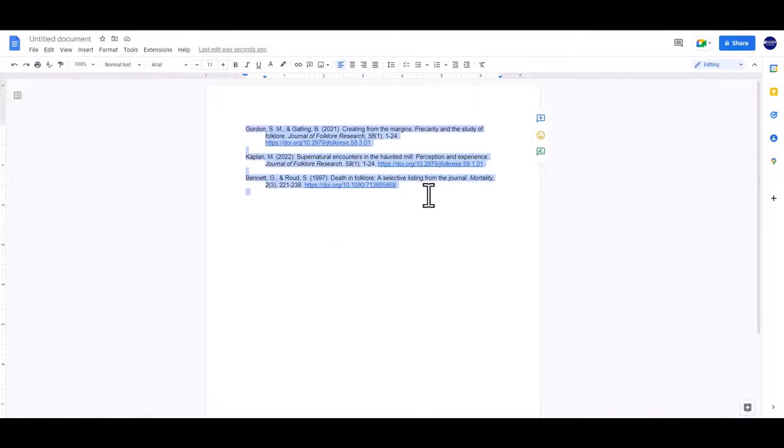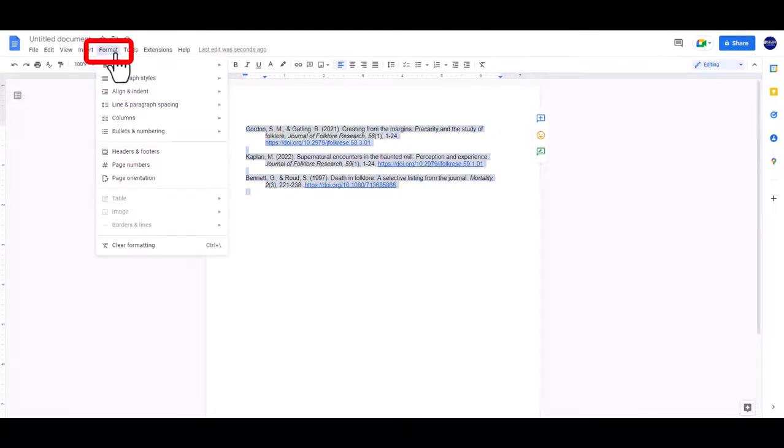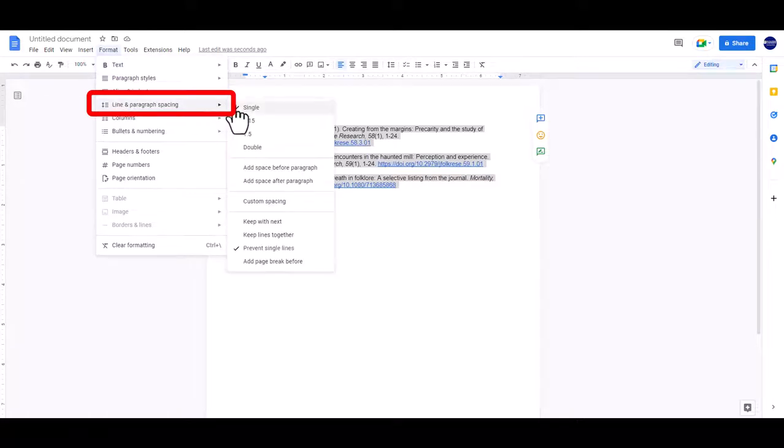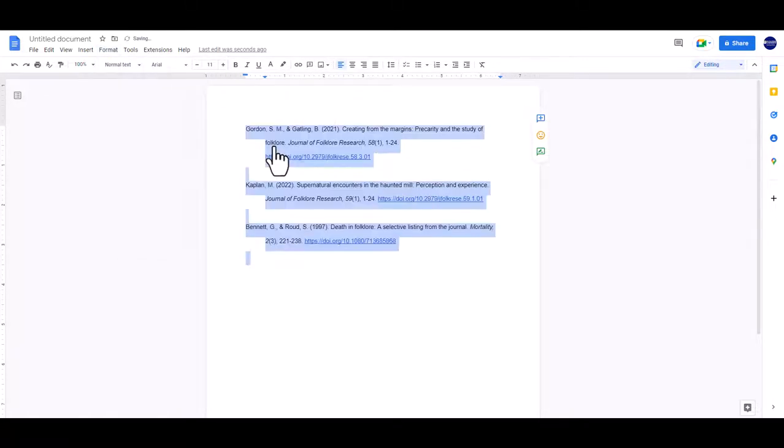For Google Docs, highlight the text you want to change, then select the Format option and hover over Line and Paragraph Spacing. Then click on Double. Your text will now be double-spaced.